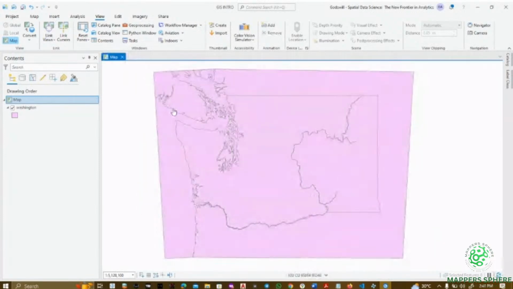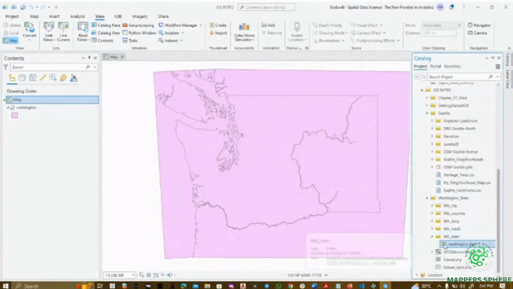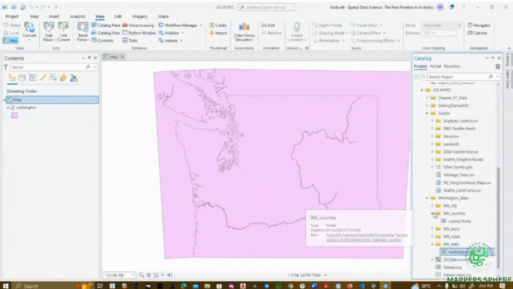Okay. Let's just continue with it. Later we'll fix the coordinate system. So we are putting the states. Next we're going to place the counties.